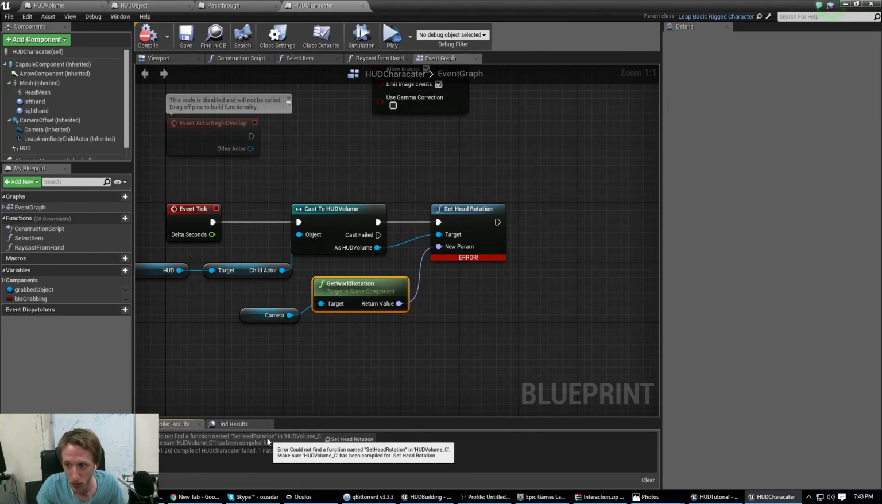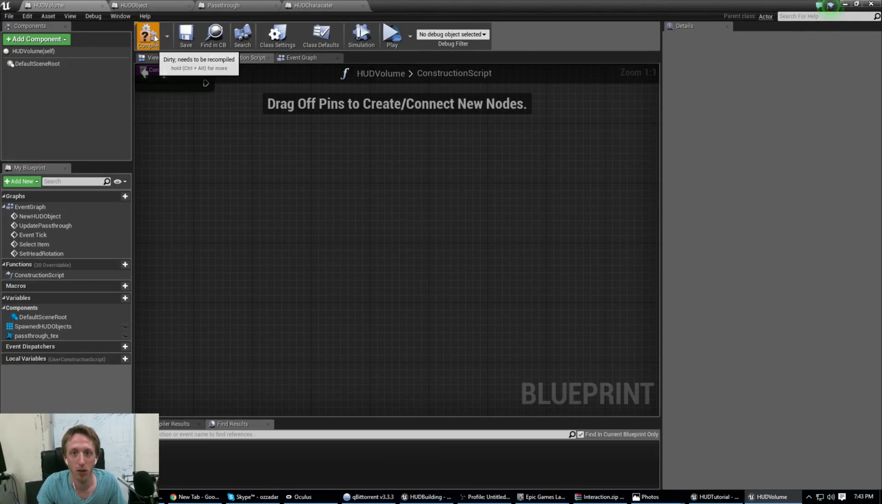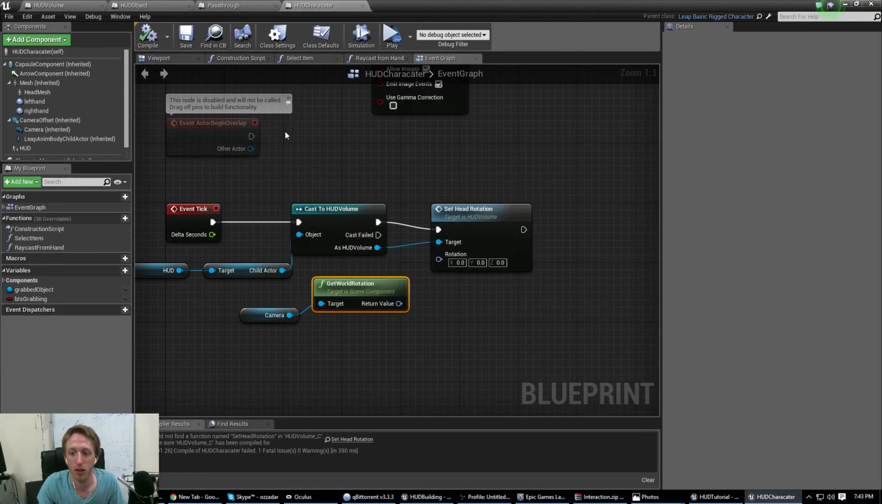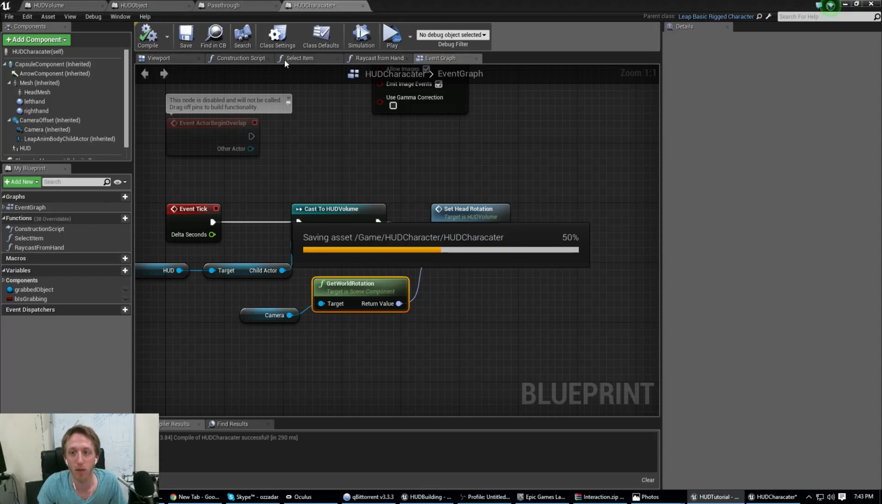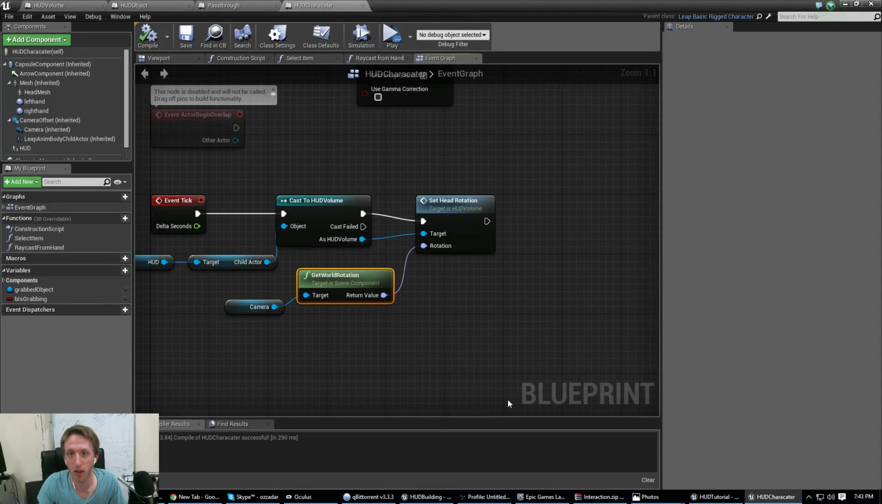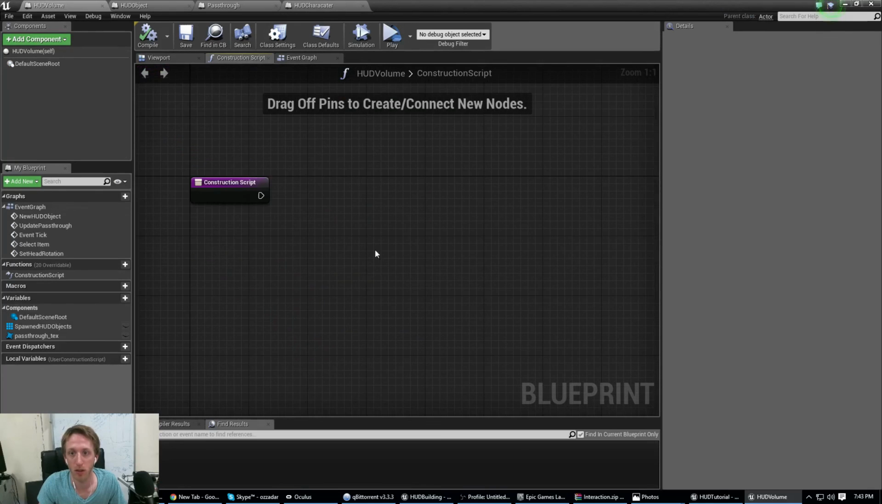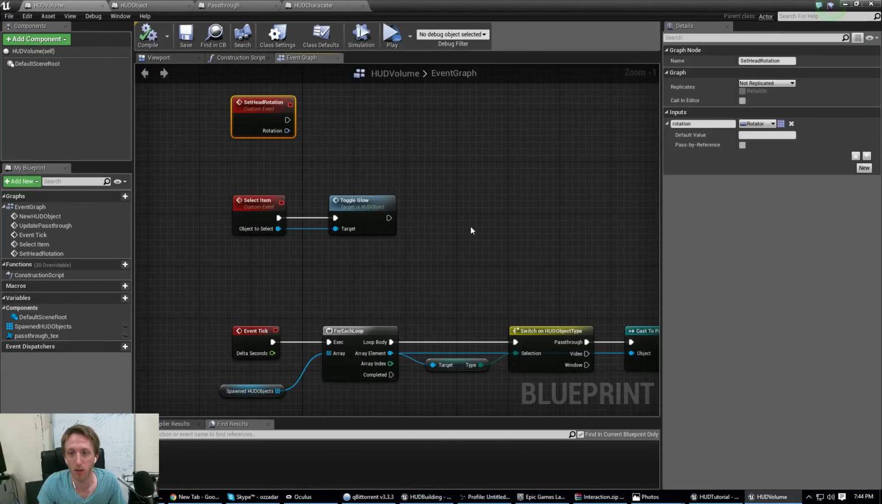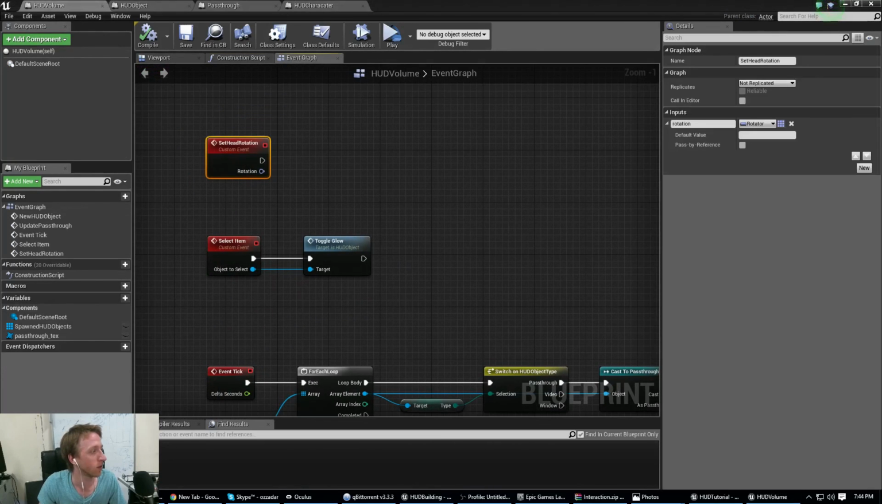Could not find set head rotation. Oh, in our HUD volume, compile. And yeah, there, compile, done. So once we got that, we're going to go back into our HUD and finish that set head rotation custom event. We're going to go into our event graph, set head rotation, and let's go find set head rotation. And this is actually simple as well.